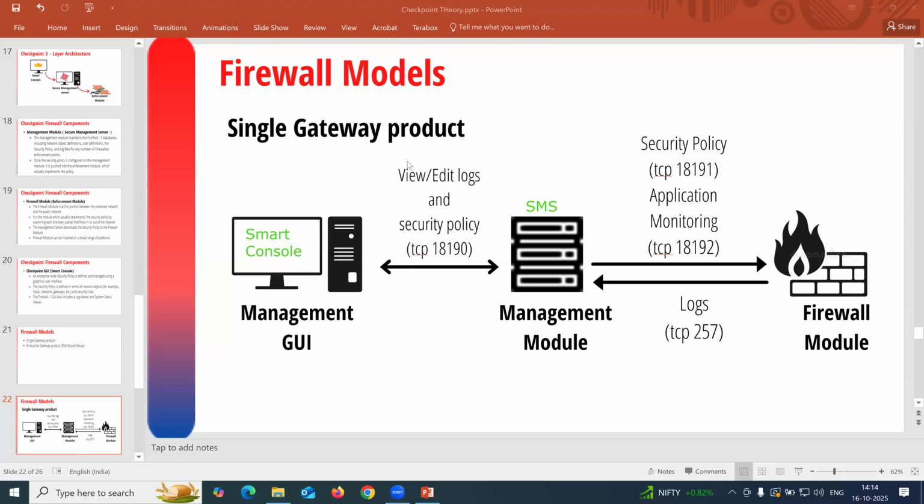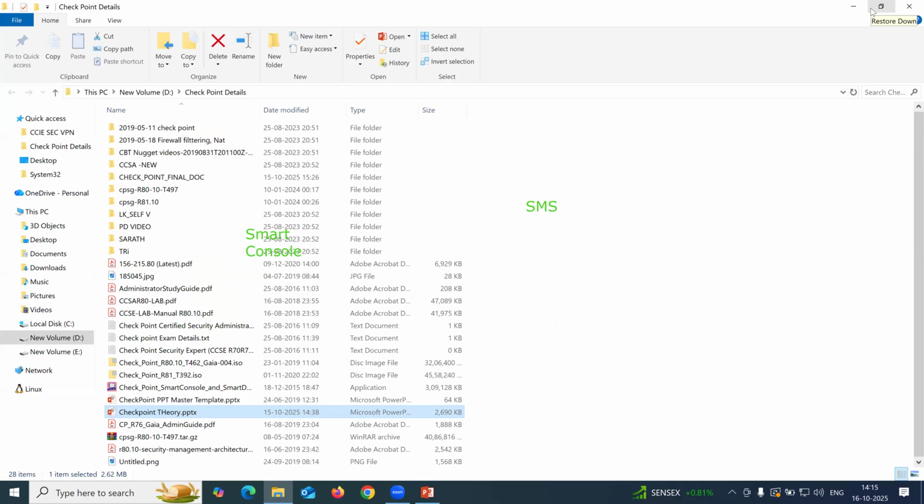What happens in single gateway? Single device, single OS, and two applications. Correct. Single machine, single OS. On top of that, we install two different applications, SMS plus firewall. Let's see that. All of you guys downloaded an image.